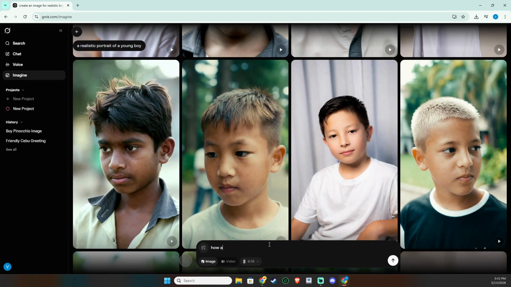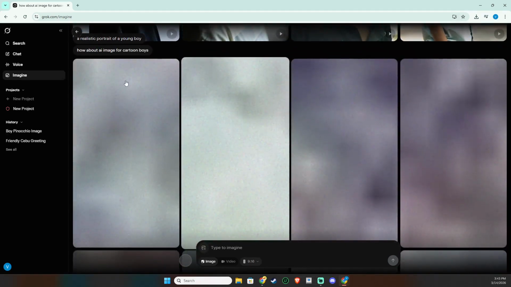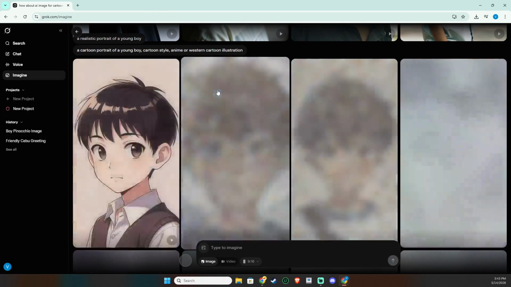If you want a more vivid scene, add descriptors like the activity, environment, or clothing. You might say a boy reading a book by a window with warm afternoon light, or a boy playing soccer in a park with soft motion blur. The idea is to help Grok visualize what you're imagining.